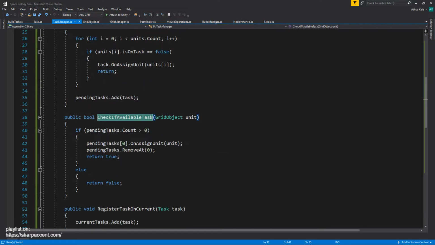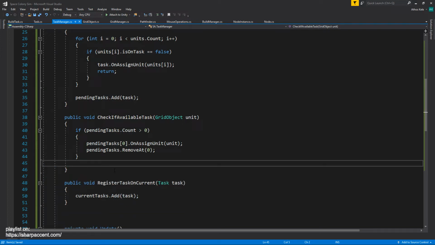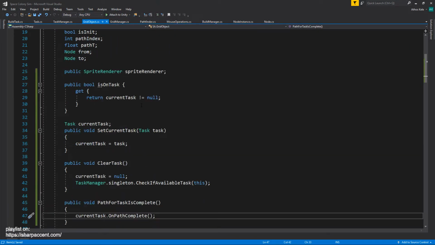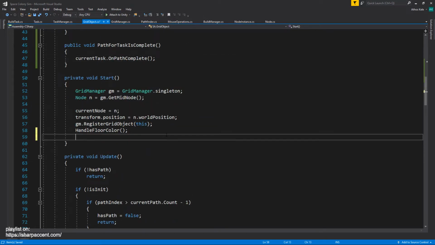And I think, yeah, okay, I think then we don't need the void here. At least for now, we're not going to need it. So on our grid objects, we kind of want to register them now. We can do this on start.